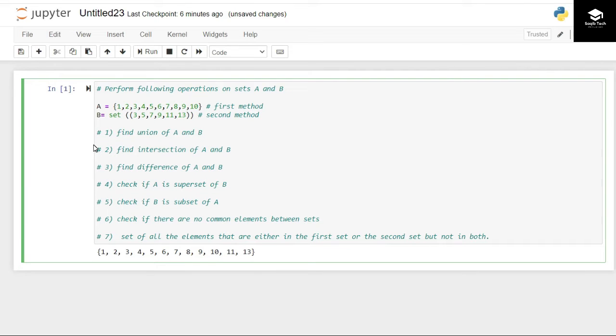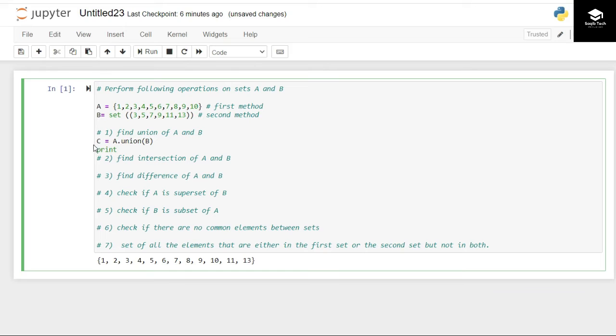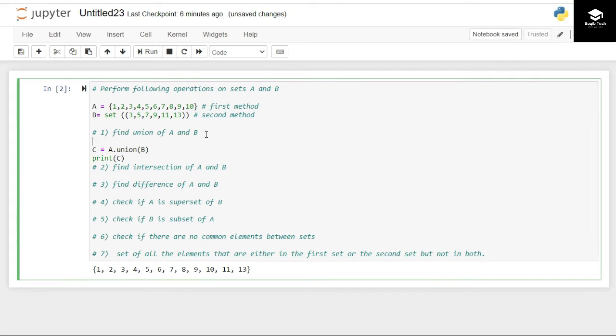The second one was using the union function. I will write another set, C is equal to A dot union, and between the brackets I will write B. Now you can see that A and B are united to form C. Now let's check it. You can see the output is the same. So we have learnt union. Right now I am commenting it out, because we have learned how to find union, or we can print union. Okay, so union is done.